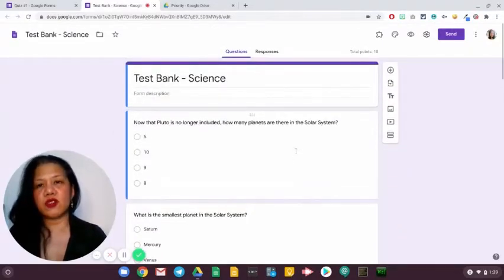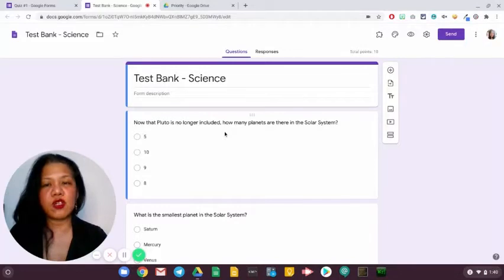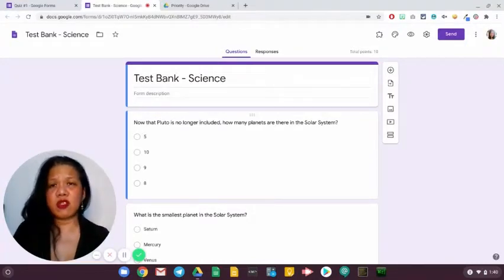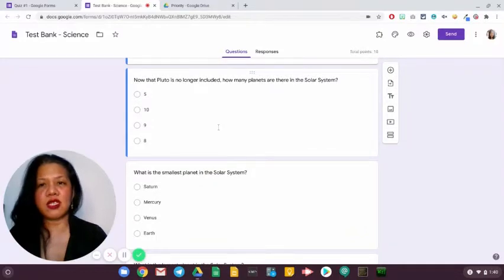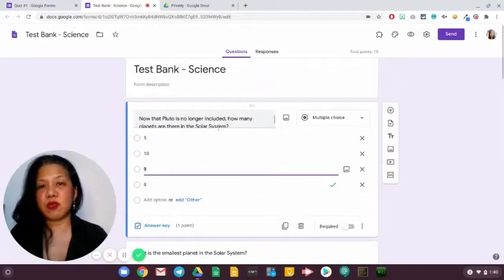So these questions are, let's say, as an example, a test bank for science. What I've done is every single question that I'm going to be using, I will be putting inside this test bank. So this test bank can contain 100 questions, 200 questions, or what have you, whatever the number of questions that you need. What I normally do though is that for every question, let's say this question right here, it's a multiple choice question. I do not put a number.